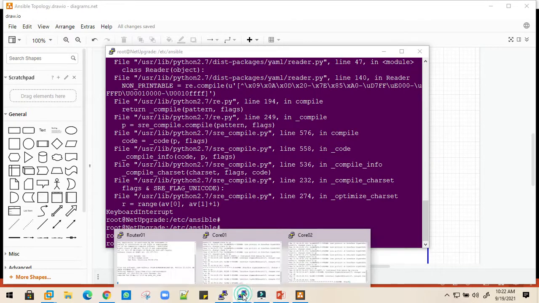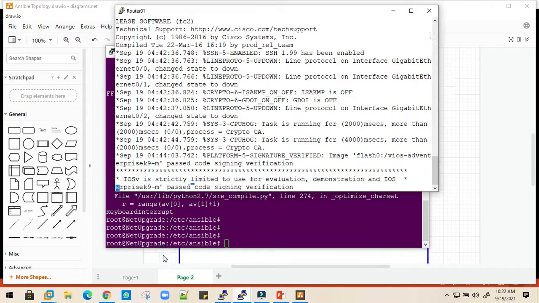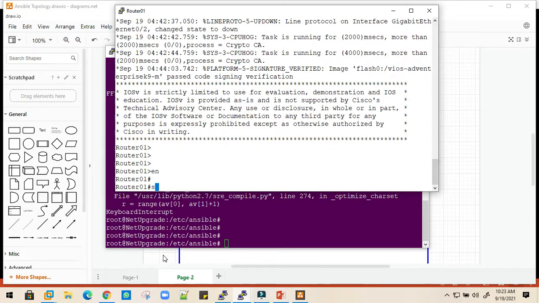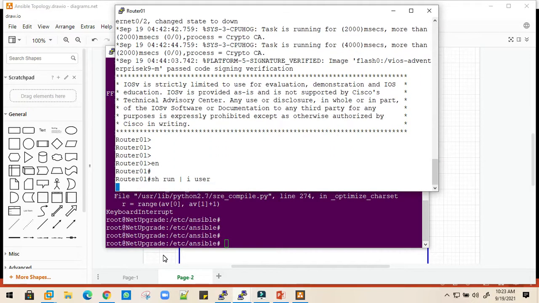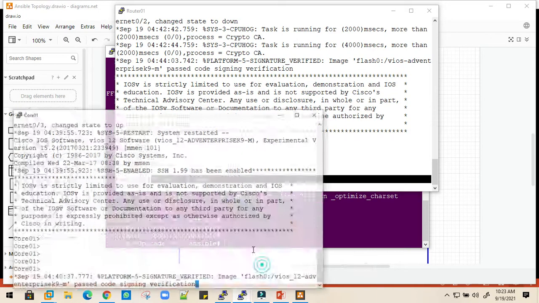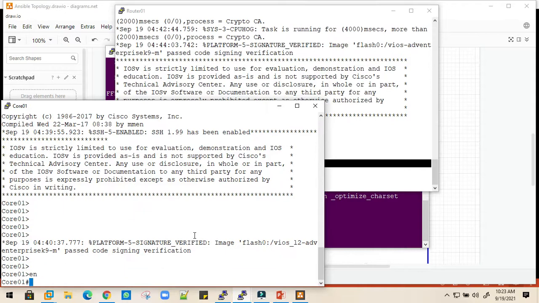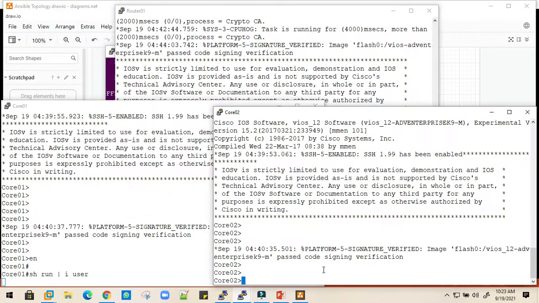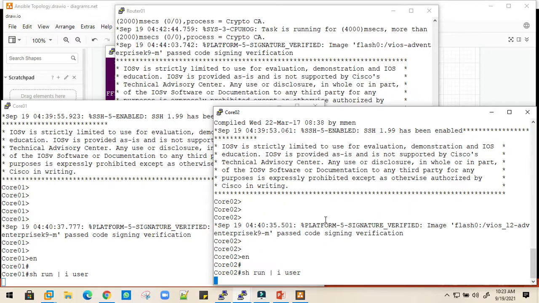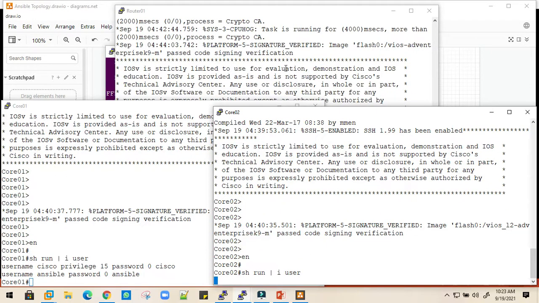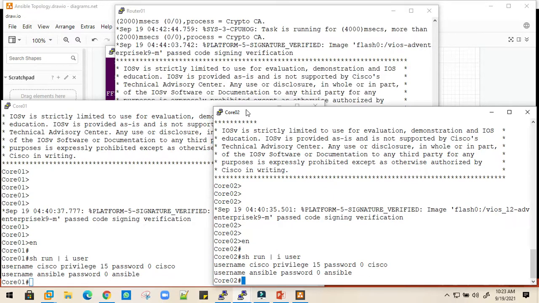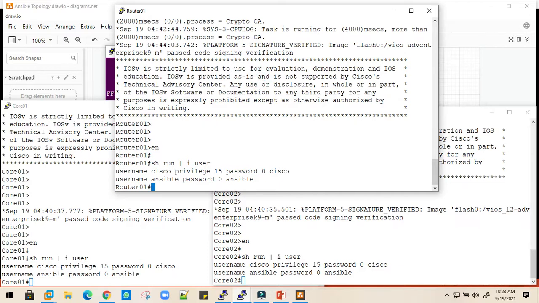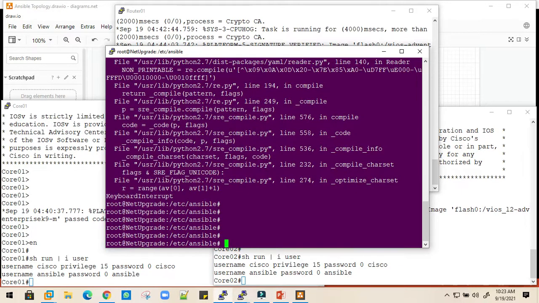Before executing, I just want to verify whether we have the existing user configured or not. This is a verification, otherwise we are not sure whether Ansible has performed its task or not. So let me log in and run a command, which shows we already have the user Ansible here, and here also Ansible.